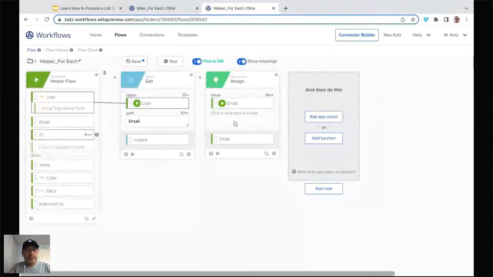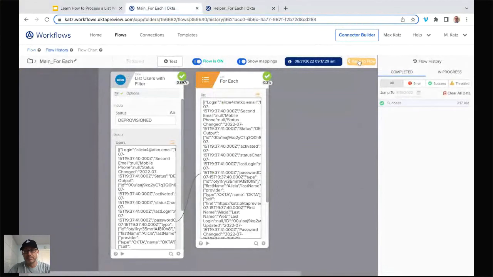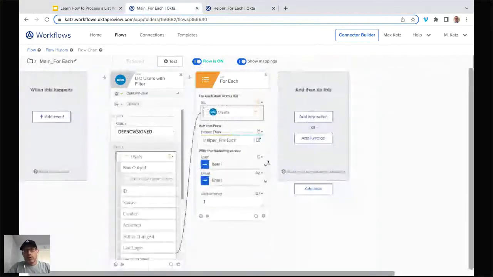Now, let's say you want to pass a value that's not in the object. Let's say you want a count, just some number you need to pass. Okay, so let's save this. Let's go back to the main one. Now, once you make any changes, this is kind of an extra step you need to take. You don't see those values here, because we made changes to the helper flow, but those values are not reflected here yet.